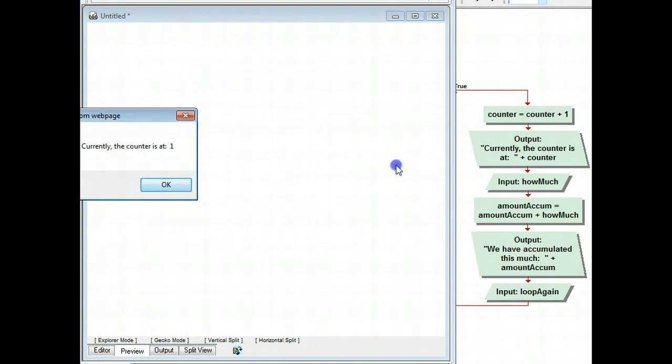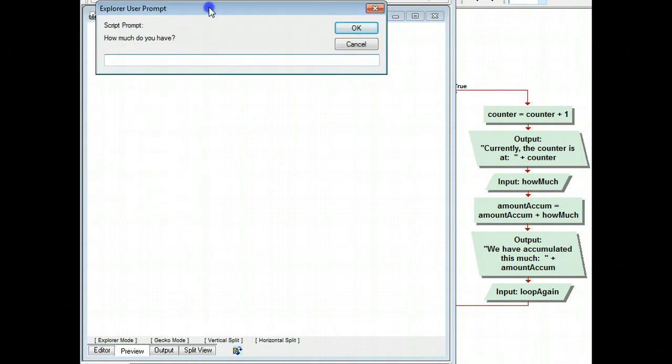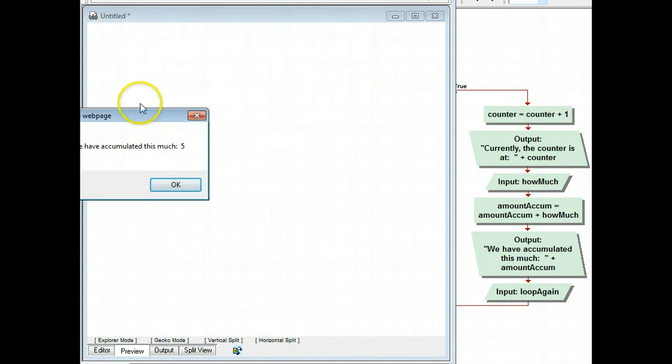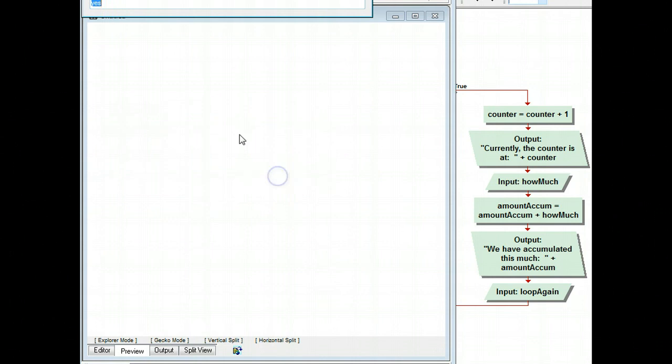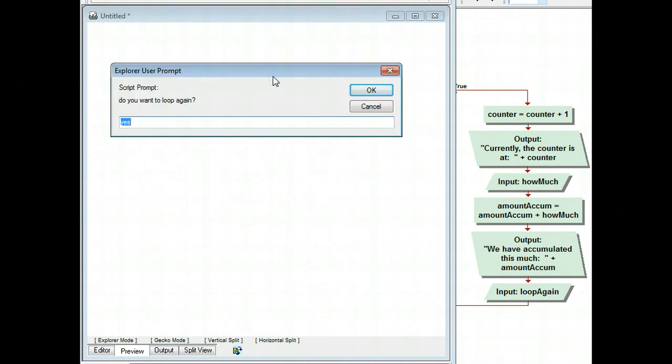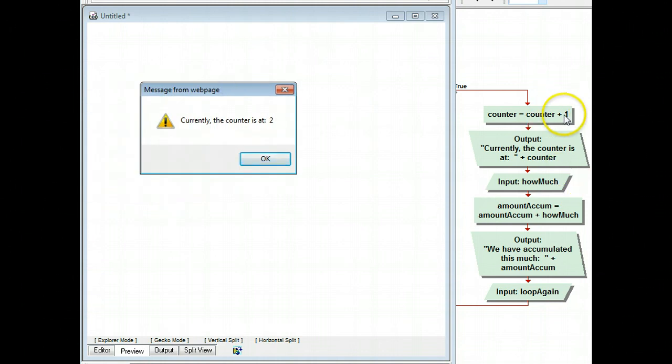So it's currently at 1, which means that we did this first, and now we're right here. When I click OK, it's now going to ask me how much do I have, and I'm going to put 5. And click OK, and it's going to give me this pop-up message that says I now have 5. So that's this right here, and now this is what we're looking at, this part of that. When I click OK, it's going to ask me now, do I want to loop again? I'll say yes. It shows that I took the 1 that was in it and then added a 1 to it, so now we have 2, and now I'm outputting it.